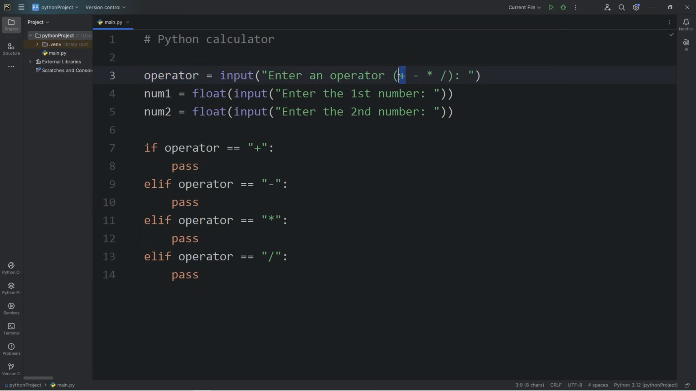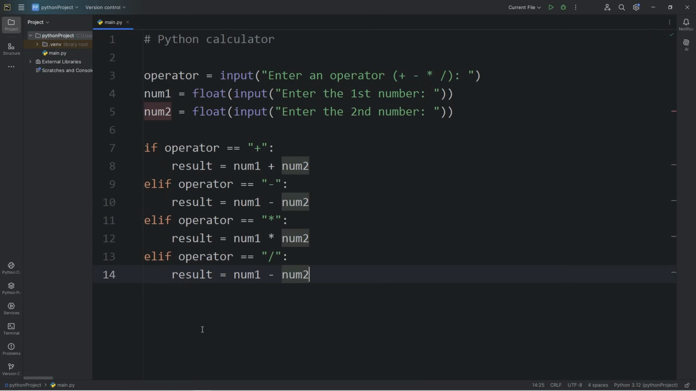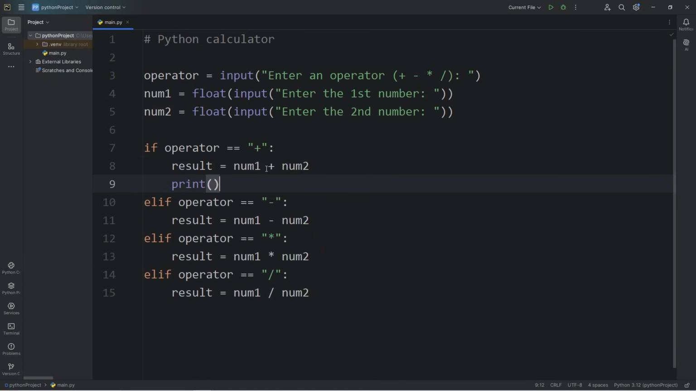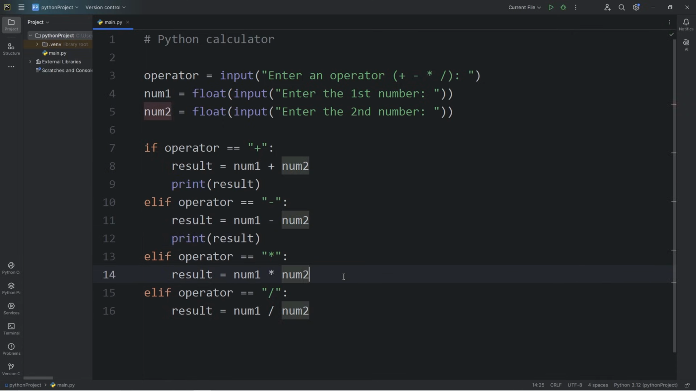If our operator is addition, let's create a variable of result. Result equals num1 plus num2. For subtraction, it's going to be num1 minus num2. Multiplication would be num1 times num2. Then division would be num1 divided by num2. Then we just have to print the result. Print our result. Be sure to do this with each of the else if statements as well.